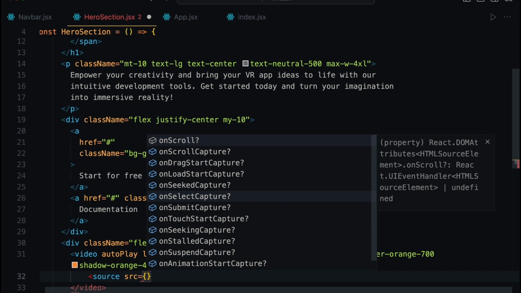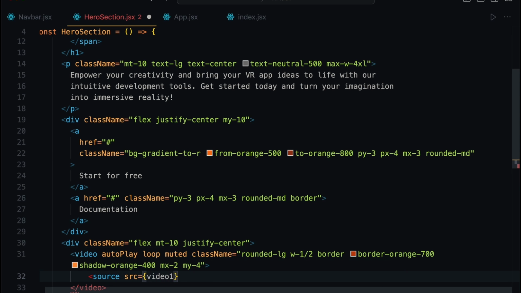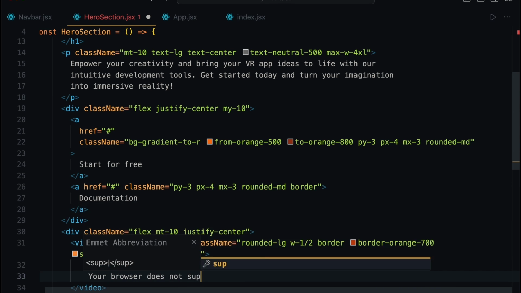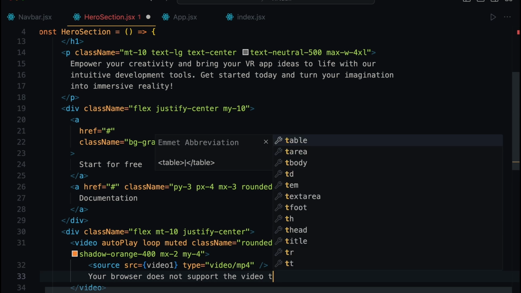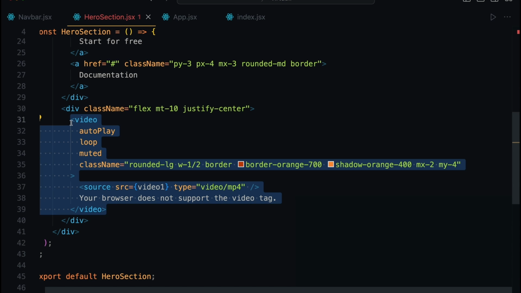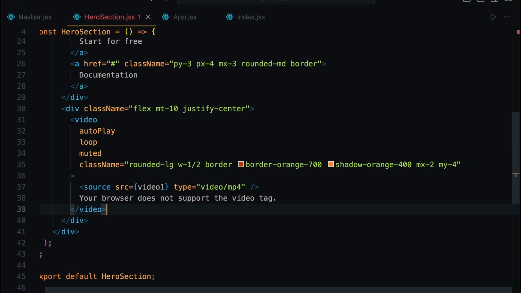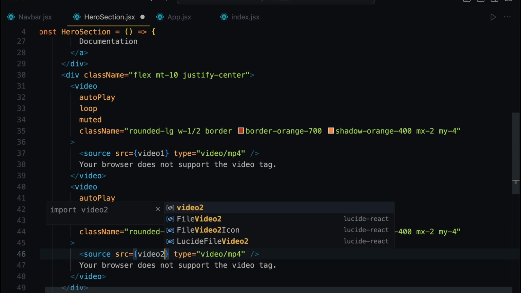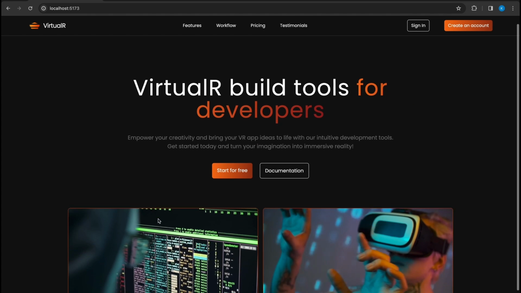Let's specify the source as video 1 and type video mp4. If the browser does not support the video tags, we'll show a text message. Let's copy the video tag and paste it since we have two videos. Let's change the source name to video 2 and save it. As expected, both the videos are now showing up.